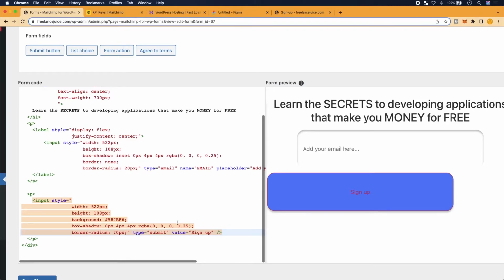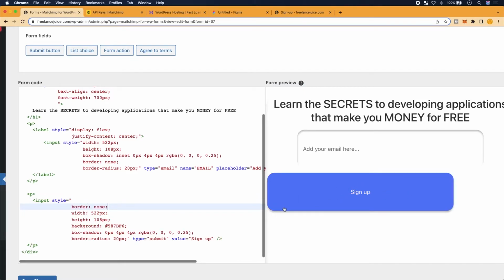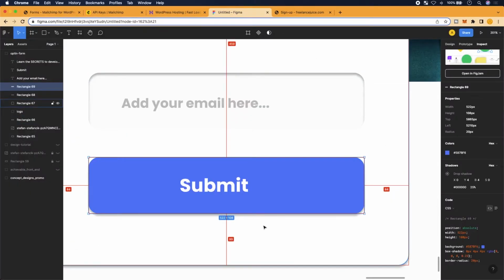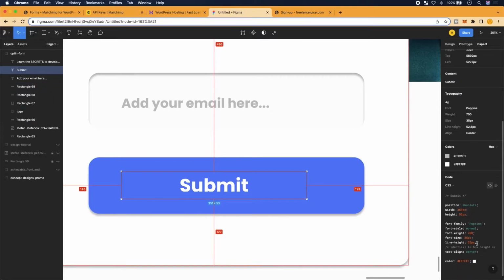And type submit, value, sign up. Okay, that's all good. The only thing that we really have to do here is remove the border. So border none. Okay, so we remove that border, and then we're going to set up a flex container here in just a sec to center this. And then we also want to change the font, the way that the font is styled. So we're going to hit that, and then we're going to get some specifications for that font. So we're going to get a font weight and then a font size, and that's excellent.